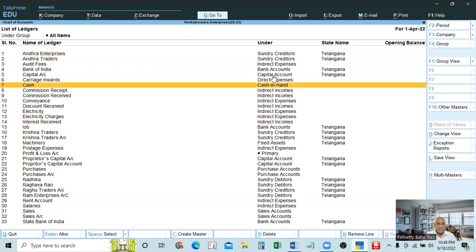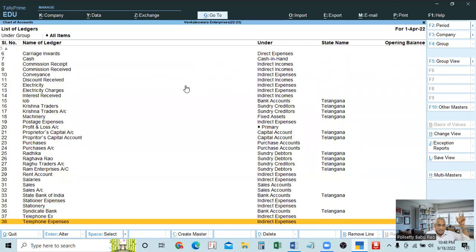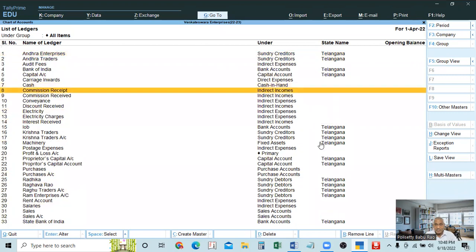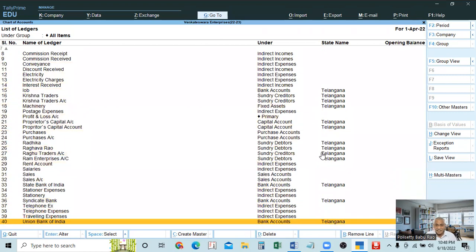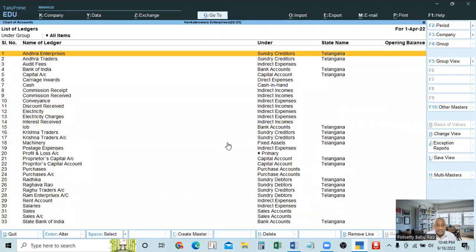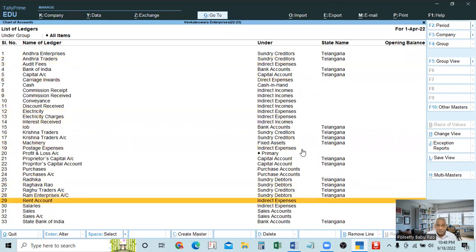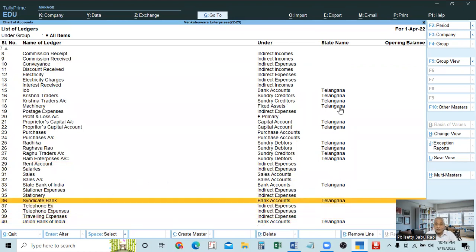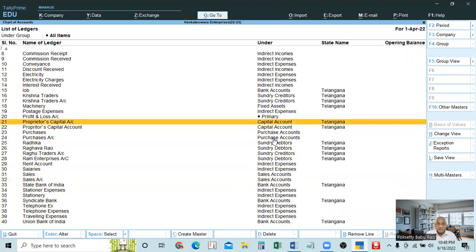If you click, you will see all the ledgers we saw there, all the created ledgers along with group and other details. In the case of personal accounts, we have given the state. For all the expenses and incomes, we have not given any state, so nothing is shown. In the other cases, personal accounts, it is showing Syndicate Bank, it is showing Telangana, the state also. And groups are displayed, everything.